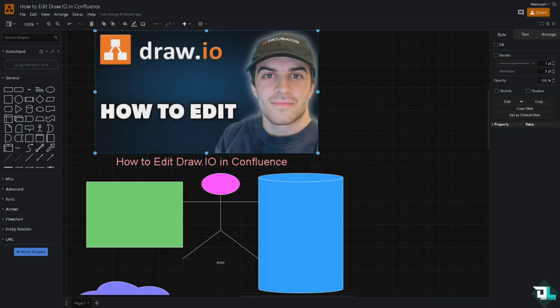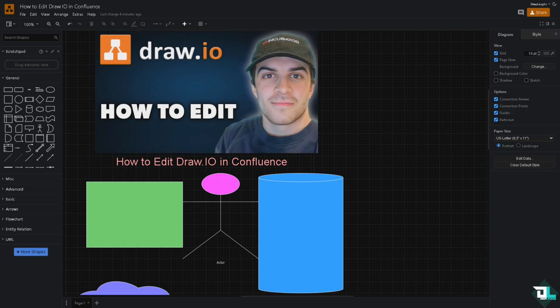Editing a Droyo diagram in Confluence involves using the Droyo app integrated with Confluence. So, one of the prerequisites for you to be able to edit a diagram from Droyo to Confluence is that you want to make sure that the Droyo app is installed to your Confluence space. How? I want you to go to your Confluence account.